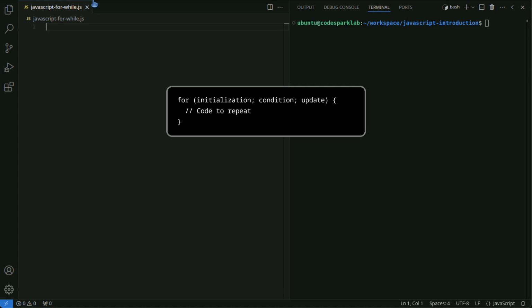Initialization, the part that is executed only once before starting the loop. Initialize variables such as the loop counter. Condition, the condition that determines whether to continue the loop. If true, the loop continues; if false, it ends. Update. This is executed at the end of each loop to update the loop counter.